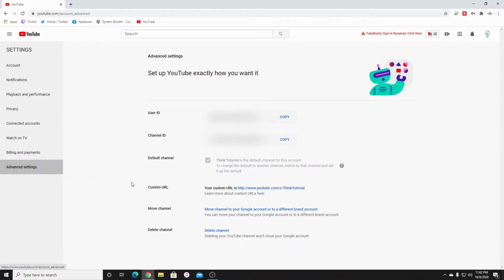And from our advanced settings, what you will notice is there is the custom URL field about halfway down the page. From here is where you will notice what your current custom URL is. And if you were to select this, it will only take you directly to that link. So we want to actually select the here option where it says learn more about custom URLs here.